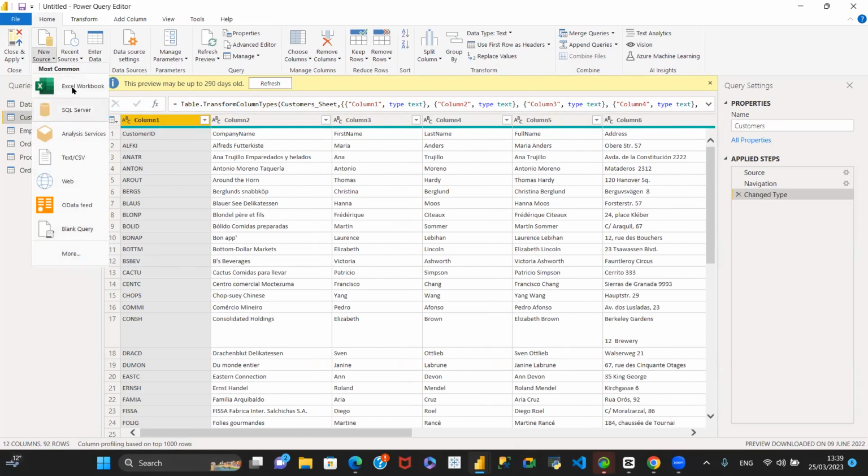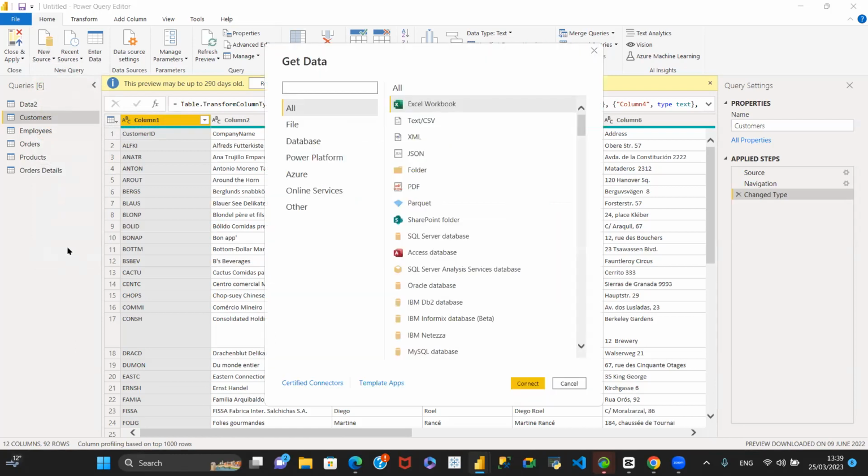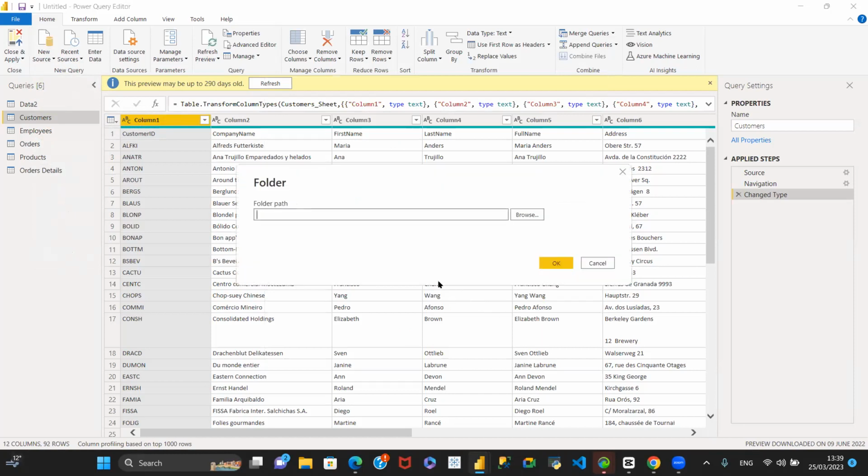Okay, it's a whole folder I want to bring in. Is there anything folder here? No. Okay, let me click on more. Let's see if we'll get the option of more. Okay, here we go. There's folder. So I click on folder and I click on connect.